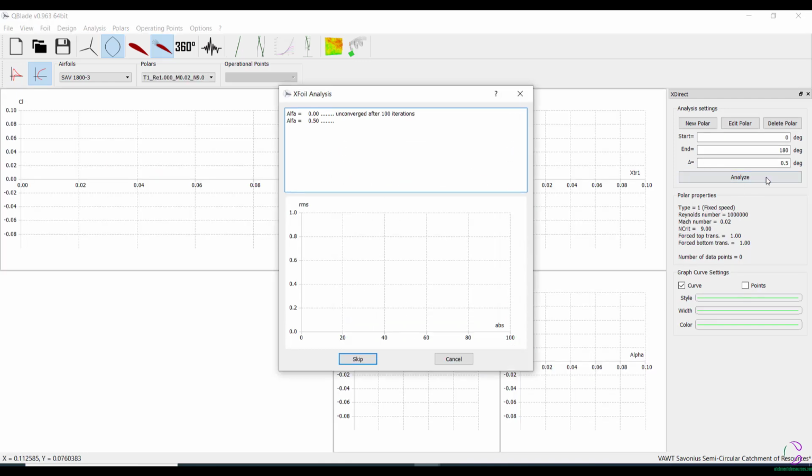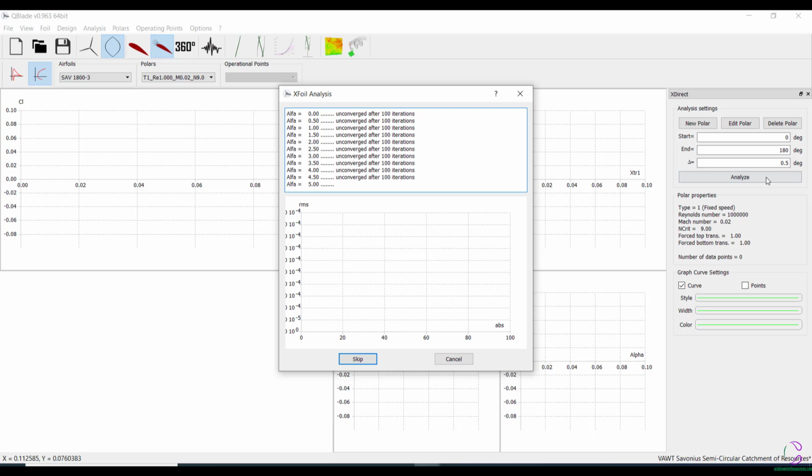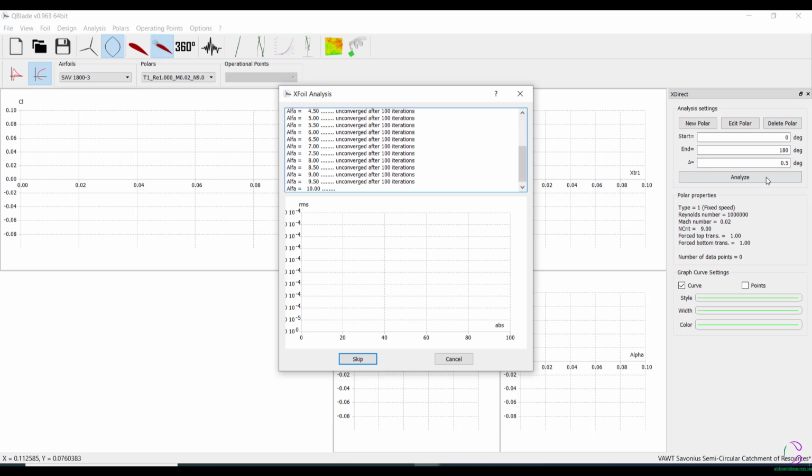So this is a running of the CFD using Xfoil within QBlade in order to see the results.